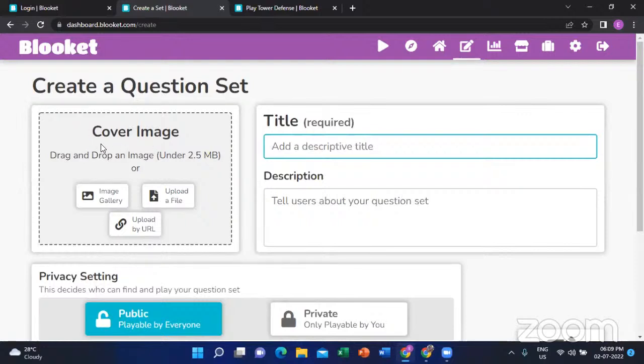On my left side, there is a cover image, like a book cover page. We can keep or upload an image for our questions cover. Through three types, image gallery, upload a file, and upload by URL, through three different ways we can upload our cover image here.